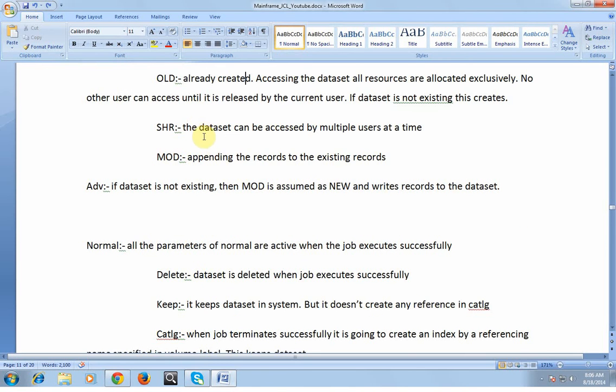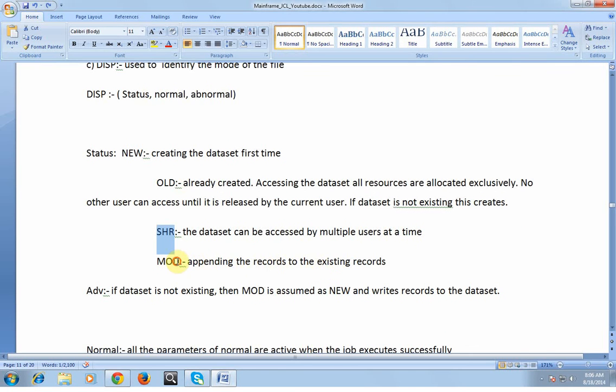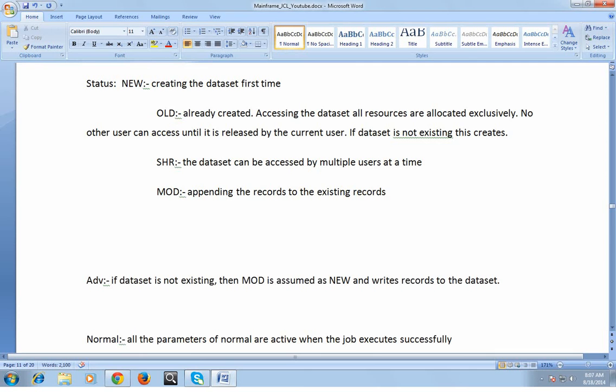Next, SHR, share. The dataset can be accessed by multiple users at a time. If you want to share the data set you have created and multiple users want to access the same data set, or want to read it, you can simply make it SHR. MOD: you have a data set created and you want to append records to the existing file, so you can go ahead and use MOD. It is mainly used for appending records to the existing records. For example, I have a file name called report, no, input.